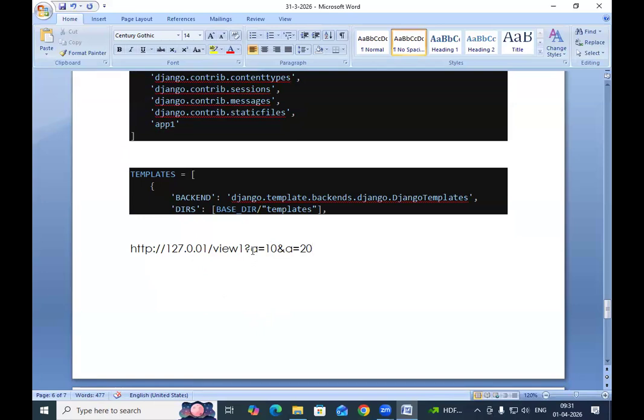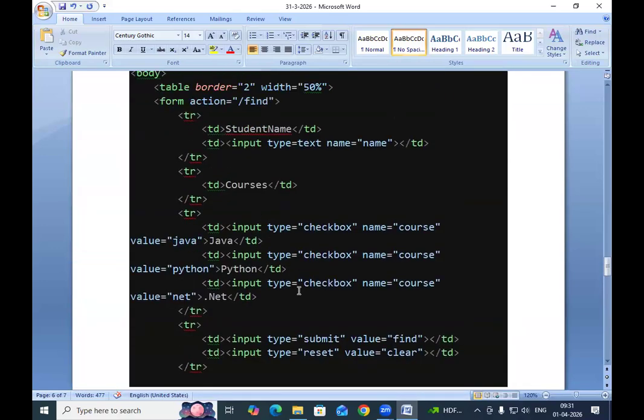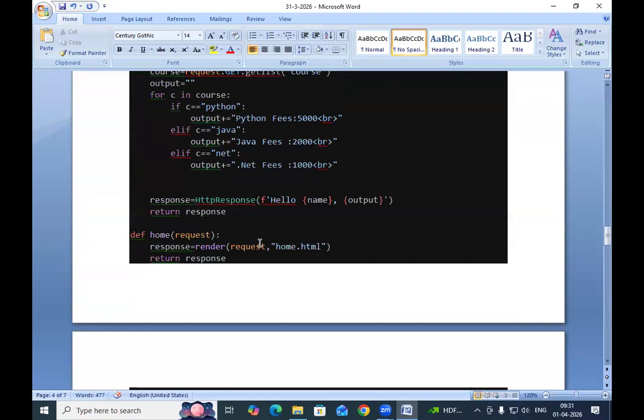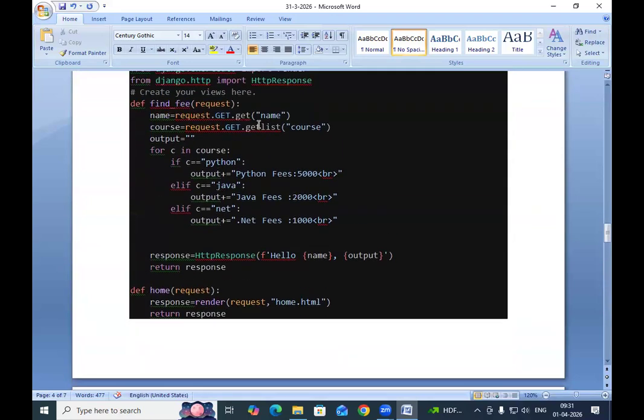A. That parameter contains how many values? Two values. And these two values get stored in one list. And how can you get the values from the list? By using a method called getList. So there is one method, and the name of the method is getList.